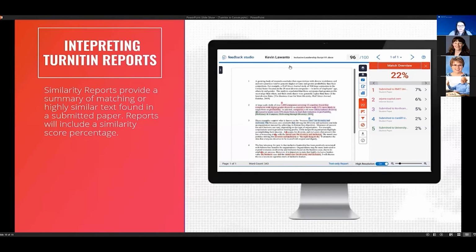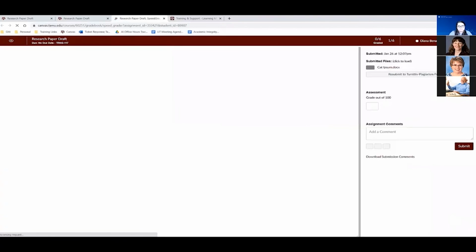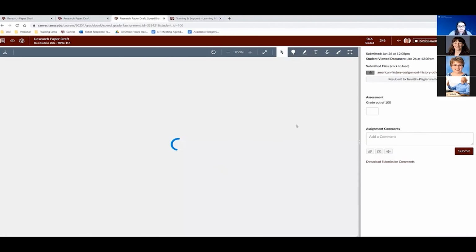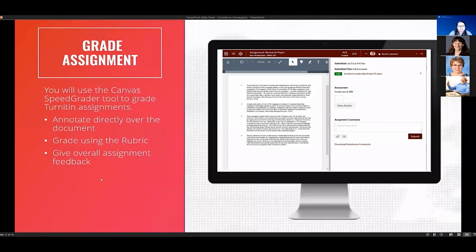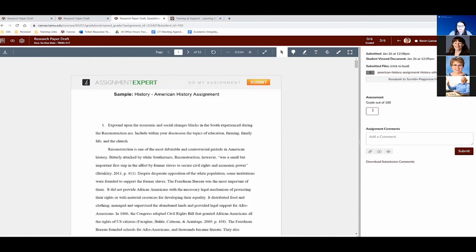Let's go back and see if the paper was able to get loaded really quickly. No, it is still taking a little bit of time, and that is fine. You would be able to grade the assignment as you would with any other SpeedGrader tool in here. You would enter the grade for this assessment and then submit the same way you would any other assignment, as Turnitin is only working in the background.